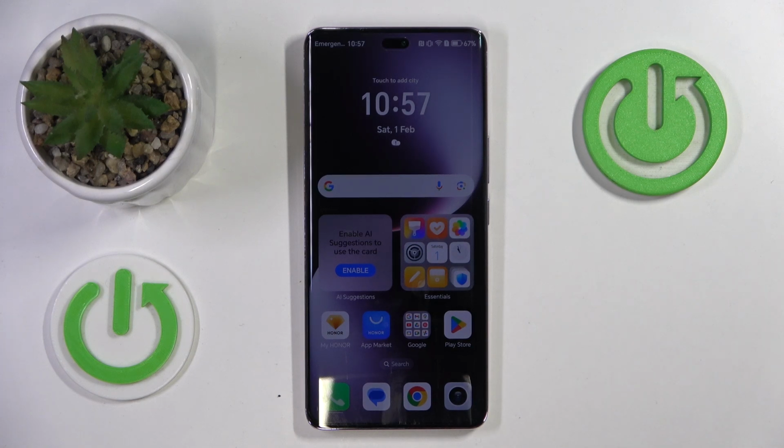Hello! In this video I will show you how to install ChatGPT Widget on Honor Magic 7 Lite.